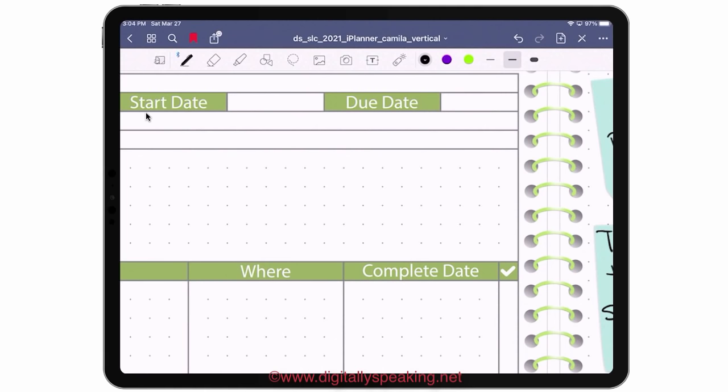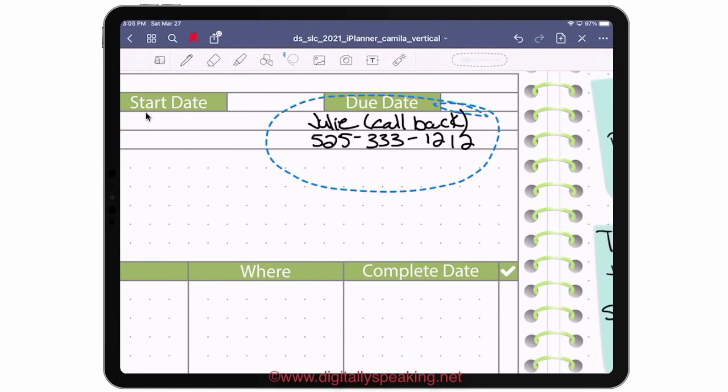So it is Julie, and she needs a call back, and the phone number is 525-333-1212. All right, so now I'm going to lasso this whole message, and I'm going to cut.